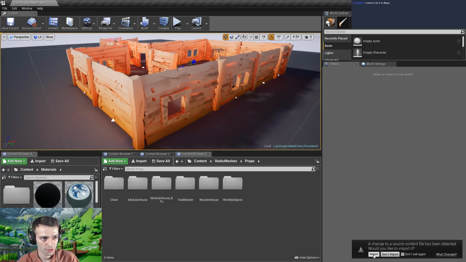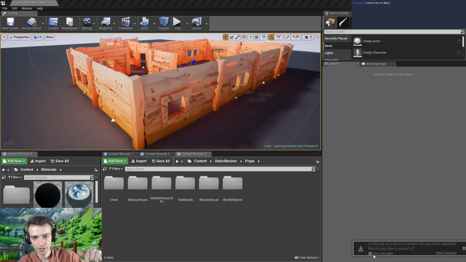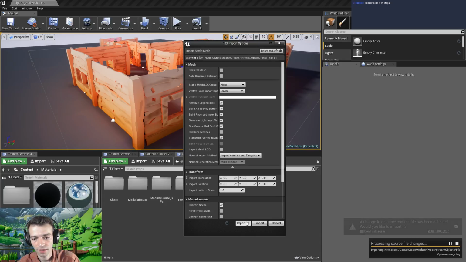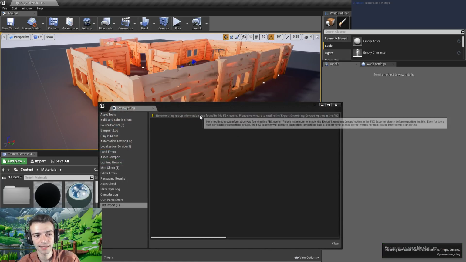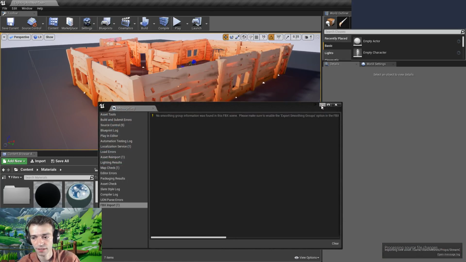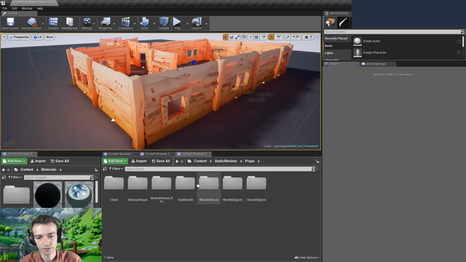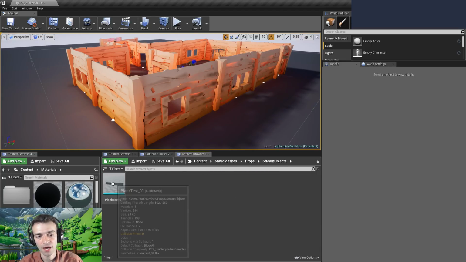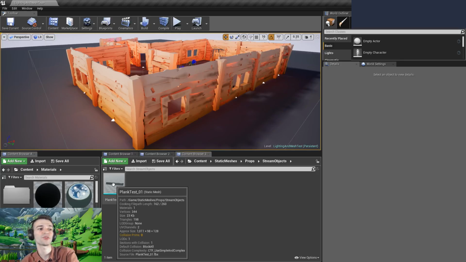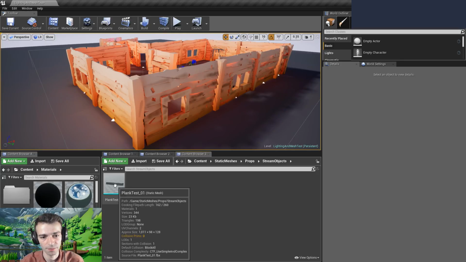So change is detected because an FBX file showed up in the project structure. Yes, I want to import it. Yes, I want to import everything. Again, this error, we'll get rid of it in a second. This warning, sorry, warning. Stream objects, and now we have a single plank. It didn't export all the planks in my scene anymore.